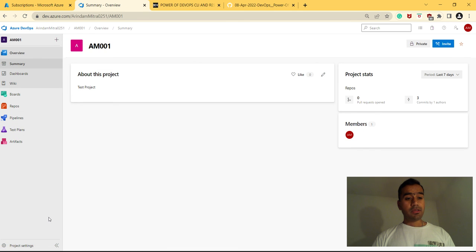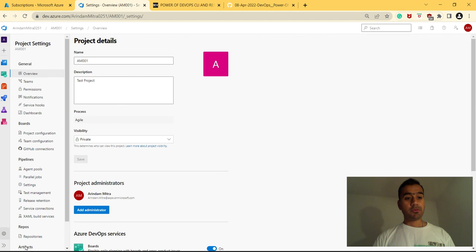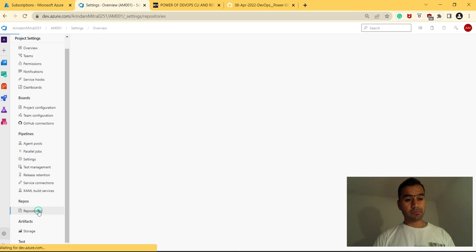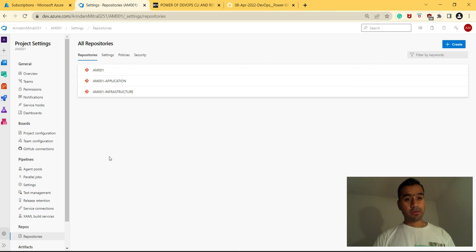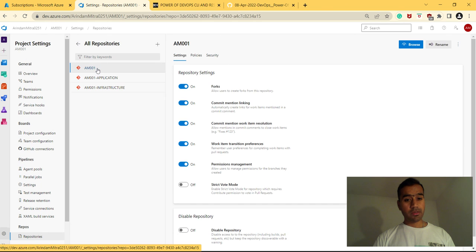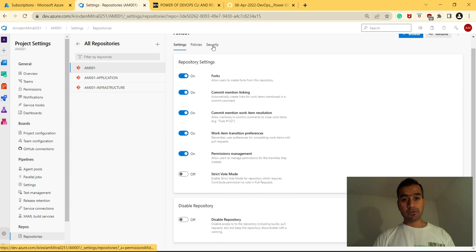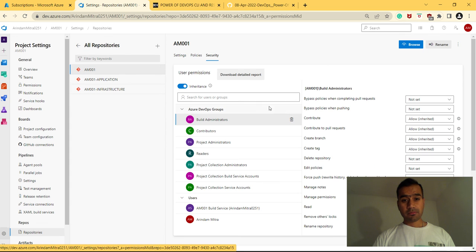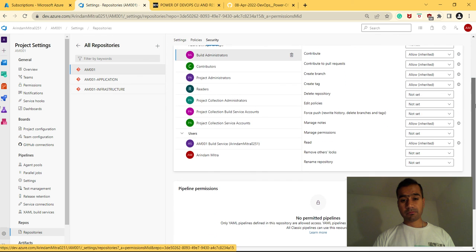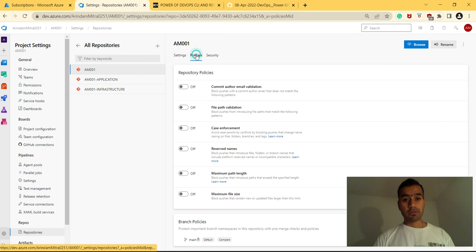Now last but not the least are the branch policies, the policies which we created. If I go to repositories, I have 3 repositories. Now if I click on AM001 and scroll down a little bit and go to policies, you see that here at the bottom I have the main branch policy.